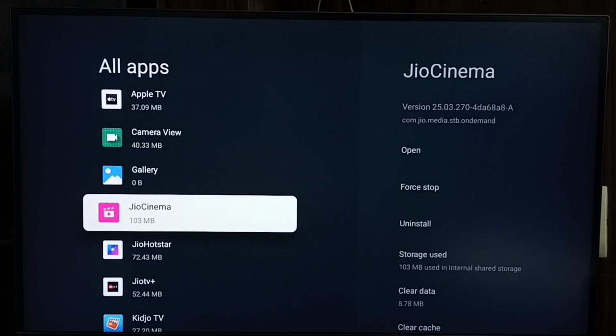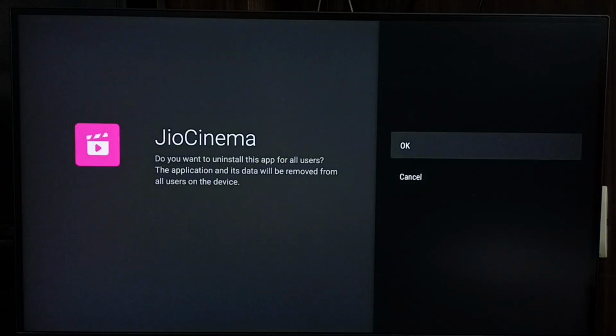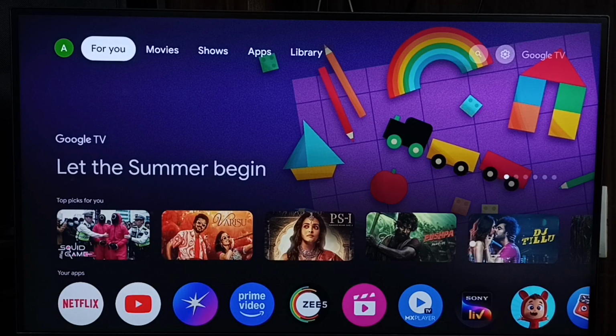From this list let me select one app. I am going to delete this Geo Cinema app. Select it. Select uninstall. Select OK. So this way we can delete or uninstall this app. This is method 1. Let me go to method 2.